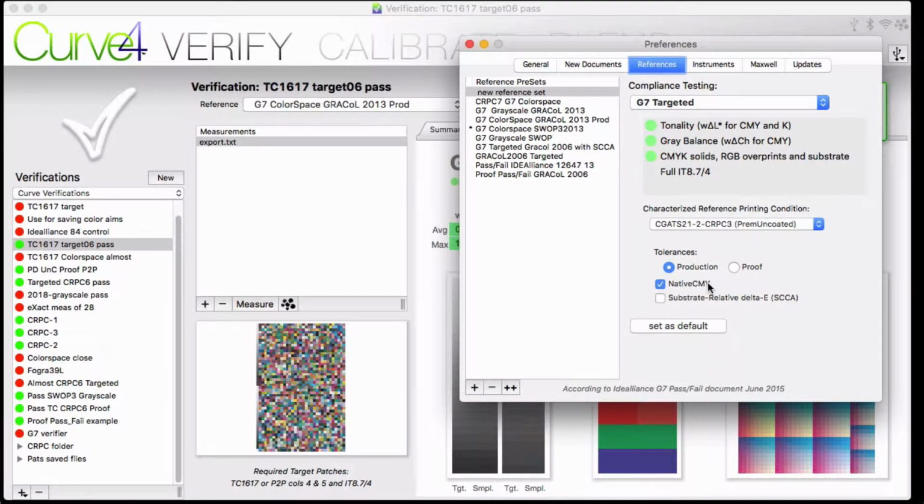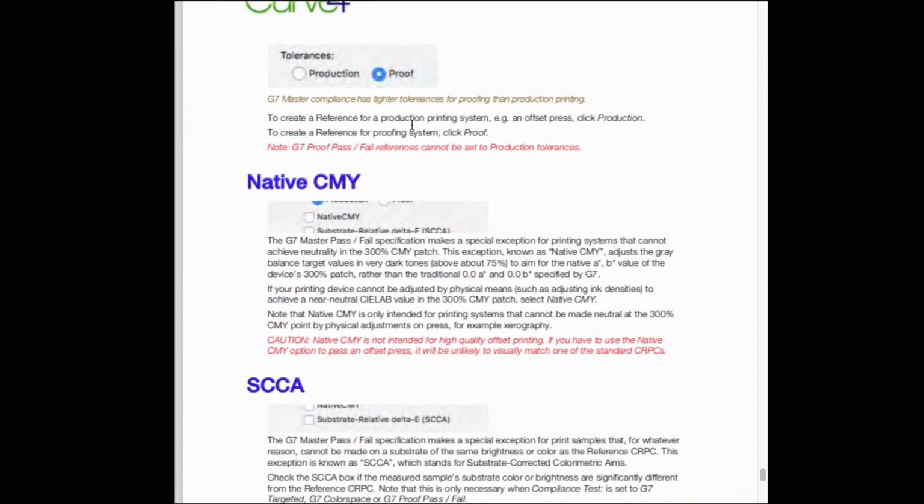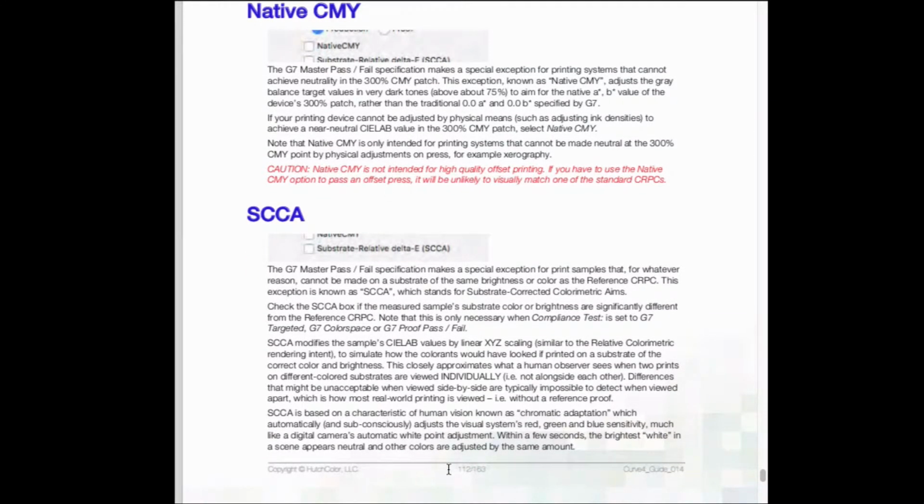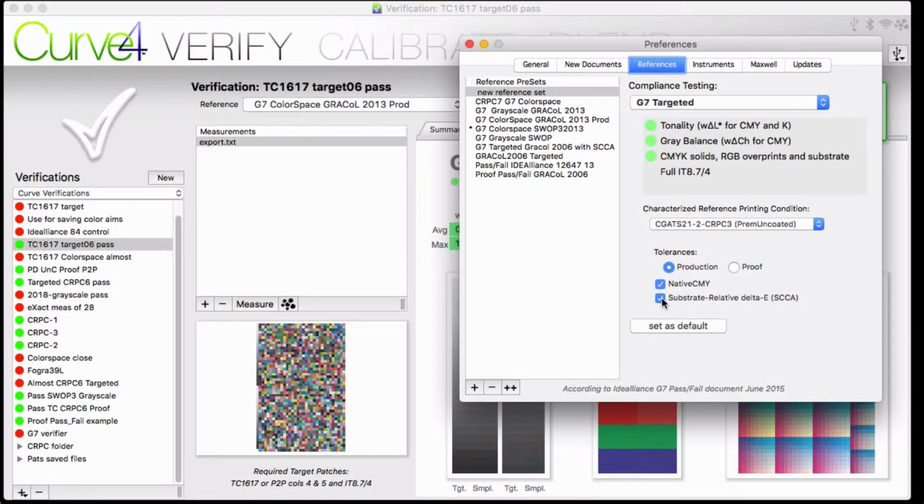Native CMYK will adjust the darker tones to aim for the 300% CMY color that is present in the target, rather than a true neutral CMY. This is really only for some low-quality printers that aren't actually capable of printing a neutral CMY. SCCA makes it so that the color aims are relative to the white of your measured chart, rather than the white of, like, CRPC 3. More information is available on page 112 of the Curve4 guide. But I'll leave those off for now.